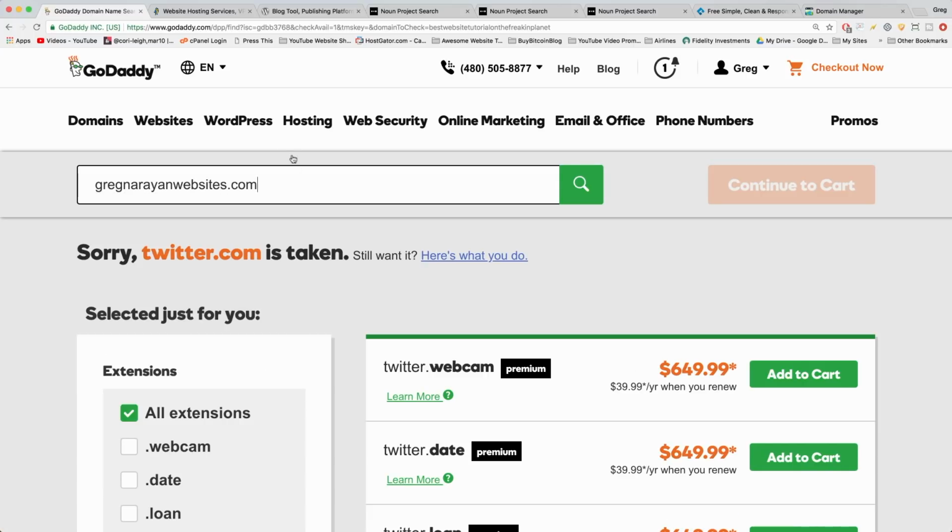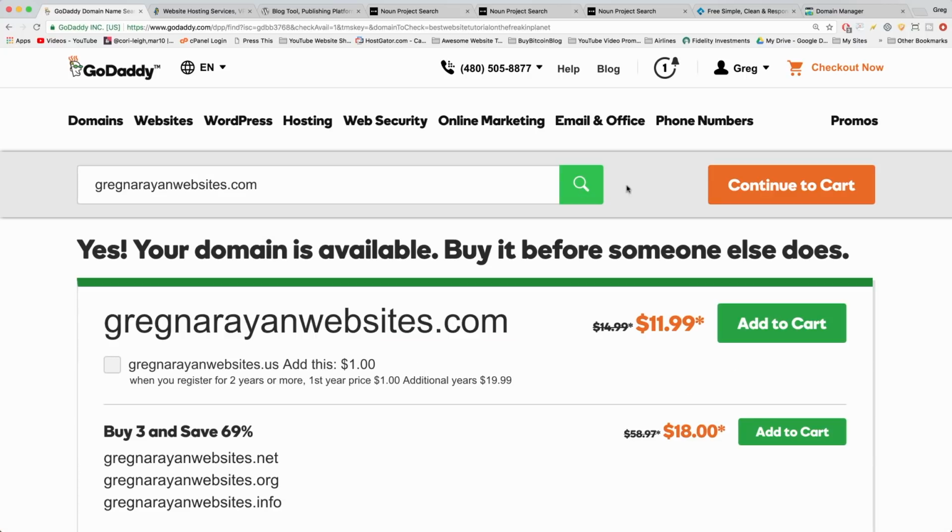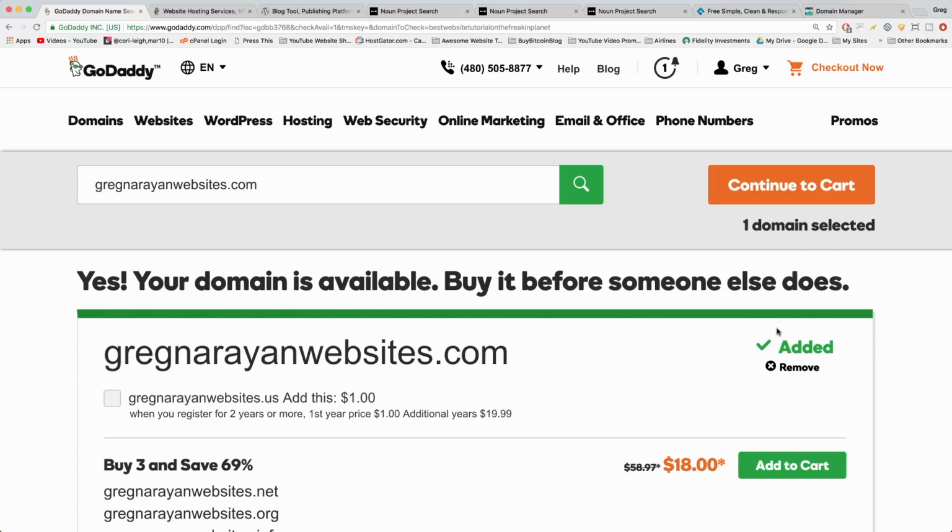So once you find your domain name that you want to use today, and I'll just do GregNarayanWebsites.com as an example, then you can just click search. And you want to get to this screen right here where you'll probably already be, and you want to just click add to cart. All right, now we can click continue to cart.